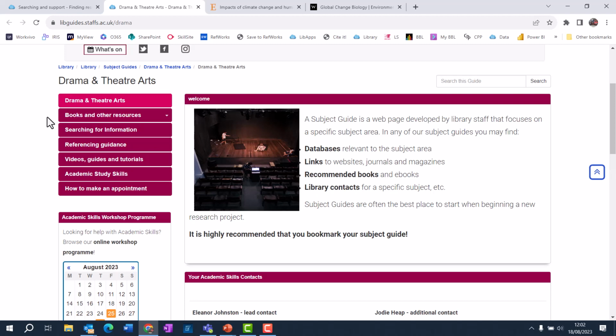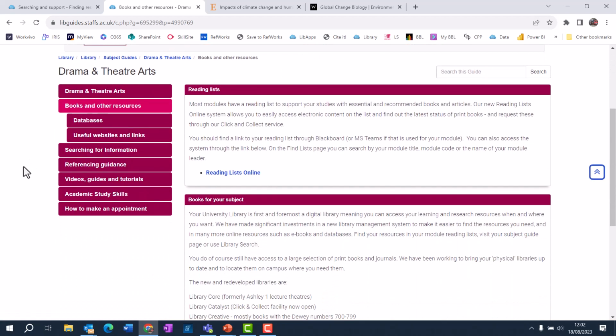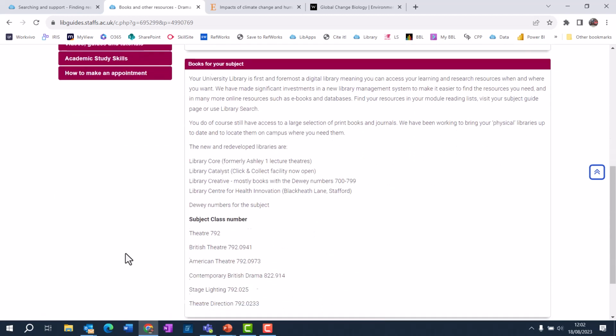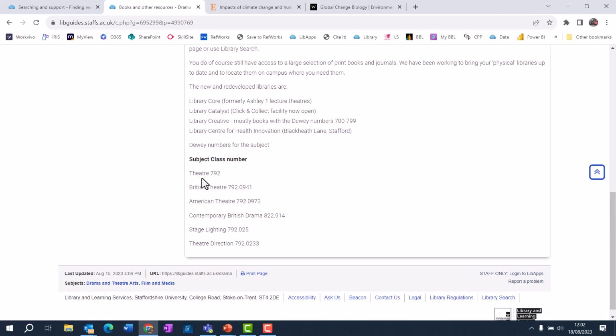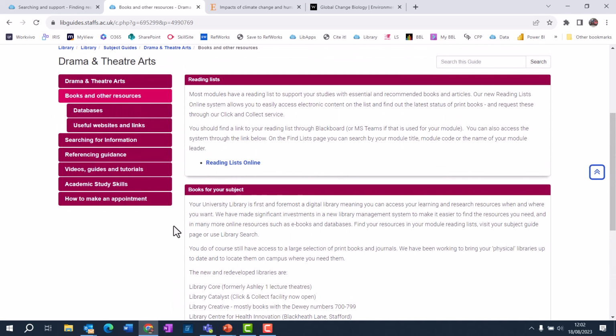There's information on books and other resources that have been hand-picked for your subject. There is a link here to find your reading list as well, so we'll come back to that. It tells you whereabouts the books are going to be on the shelf, giving the Dewey numbers there for the most important topics for your subject. There's also further information about searching, referencing, there's some video guides and tutorials, as well as a link to the academic study skills section.